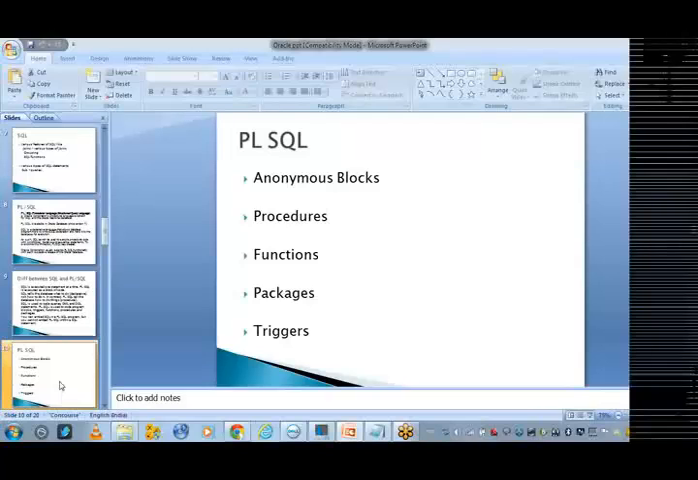Then you have triggers, which are event-based PL/SQL units that fire upon inserting, updating, or deleting data. They can be used after or before these statements. Another thing is the use of cursors. If you want to retrieve more than one record from a table, you can use cursors.